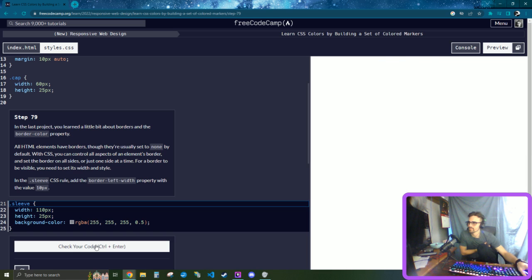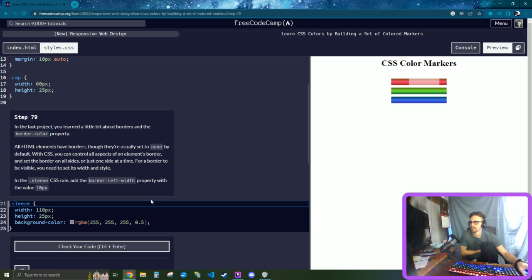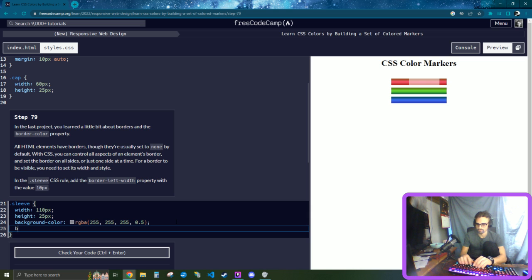Alright. In the last project you learned a bit about borders and the border color property. All HTML elements have borders, though they're usually set to none by default. With CSS, you control all aspects of the element's border and can set the border on all sides, or just one side at a time. For a border to be visible, you need to set its width and style. So we'll go ahead and add the border-left-width with a value of 10 pixels.